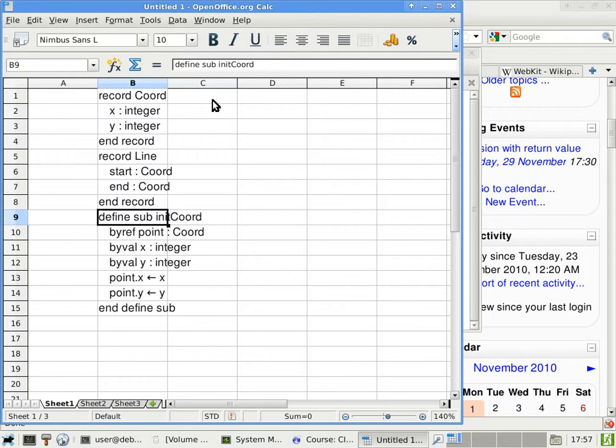Okay, and I will even change my init coordinate subroutine name to xy, which means I'm using the xy coordinate to initialize a point. Is that okay so far? So this time there's a little spin already because point is not a local variable anymore. It is not even passed by value, it is passed by reference.